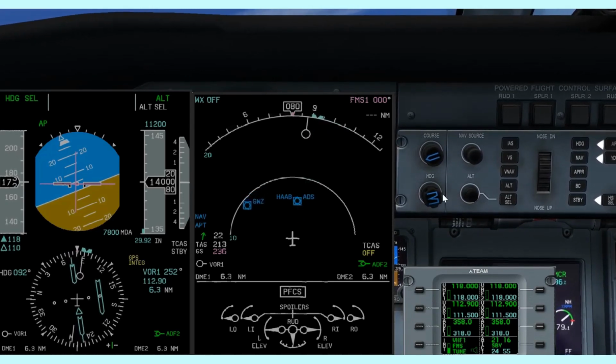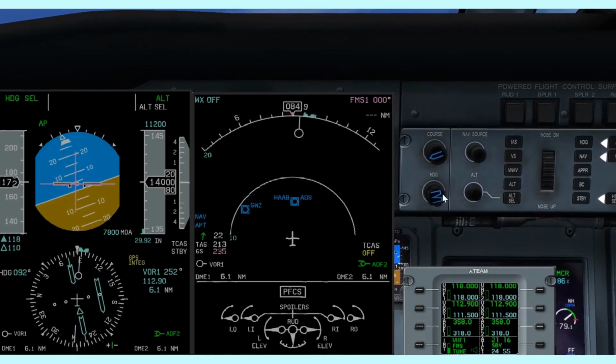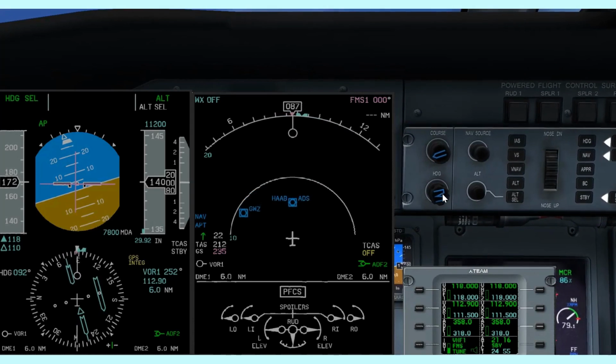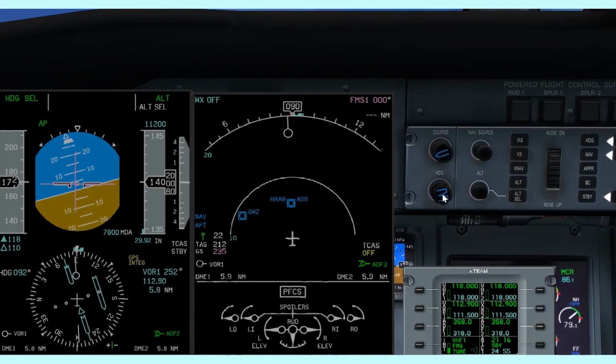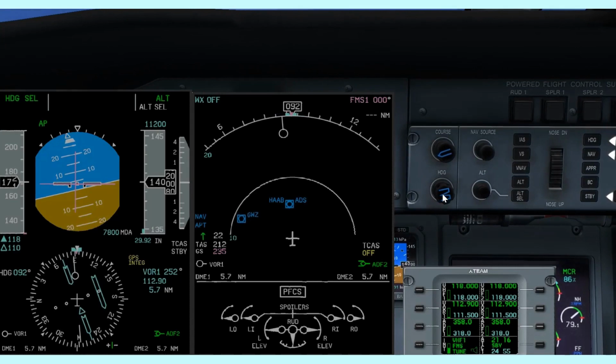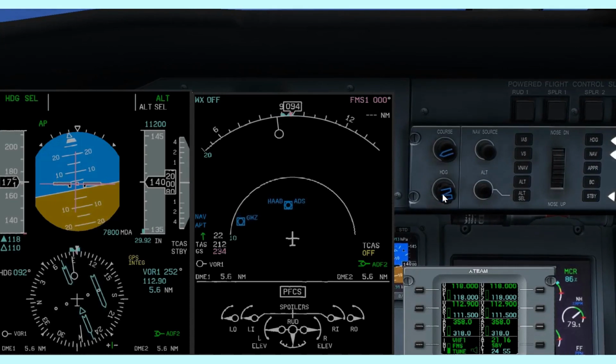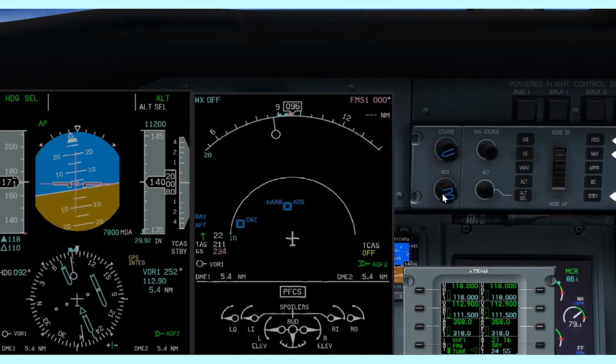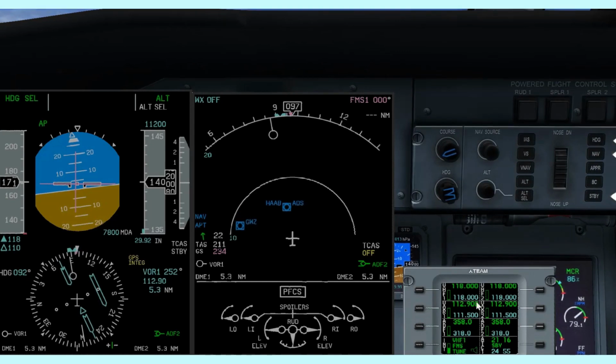90, 91 and 92, 092. Can you see here? 092 is set. Look at your charts and you'll see that's the heading we've got to pick once we overhead the Alpha Delta Sierra. And once overhead Alpha Delta Sierra, what we're going to do, we're going to start descending.